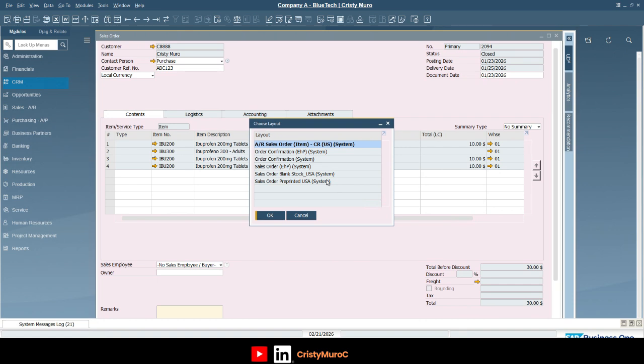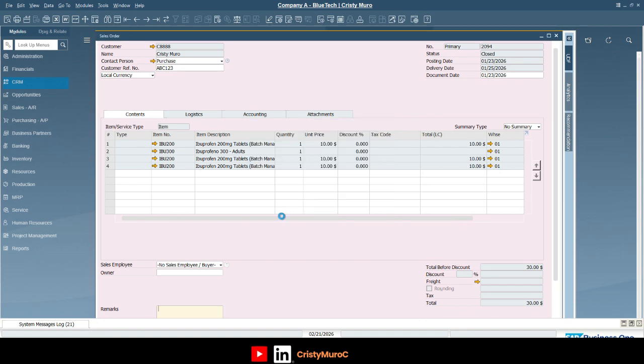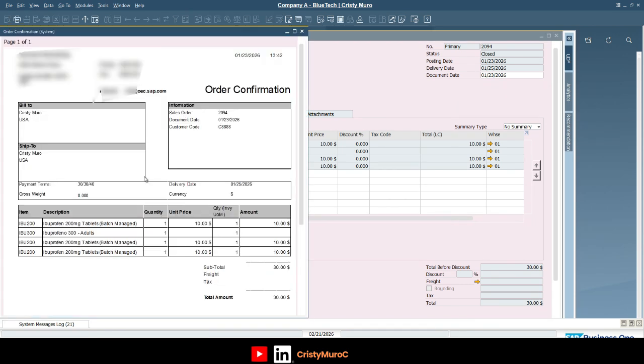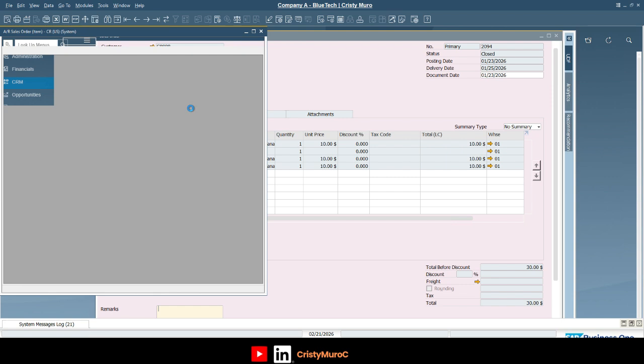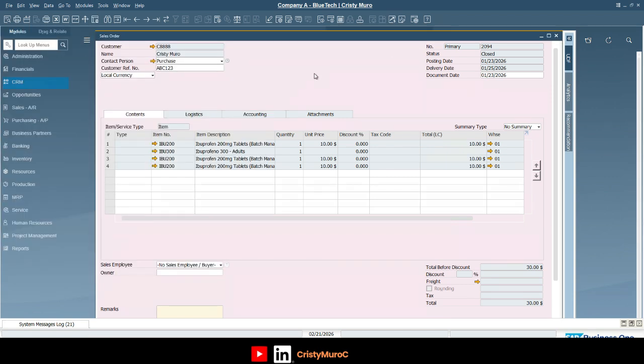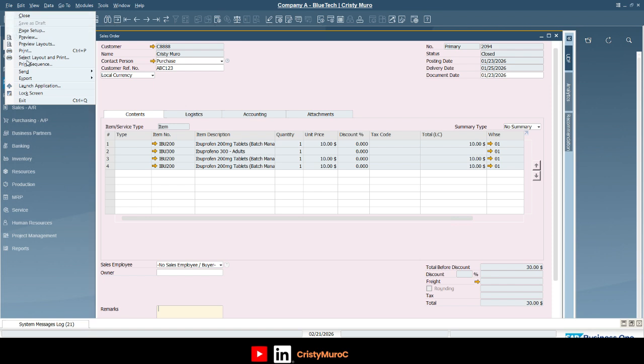So for example, here, if I want to print the order confirmation and click on OK, SAP is going to preview that layout. And here we have it. So again, if you want to preview the default layout, you can just click on the preview icon here, and SAP is going to use the default layout. But if you want to print a different layout, you can use the File option and click on Preview Layout and select the layout that you want to preview.